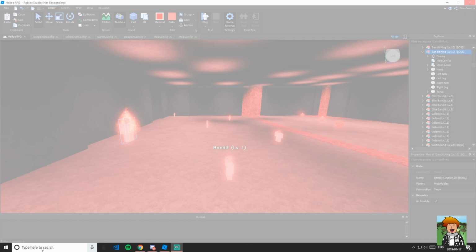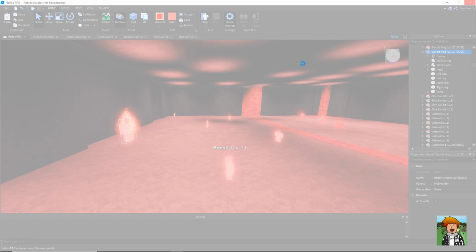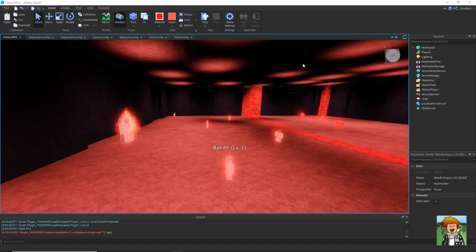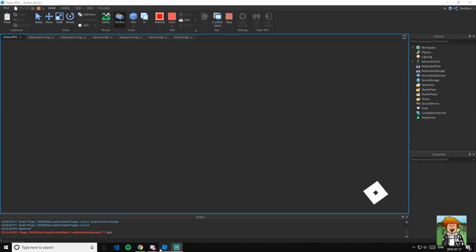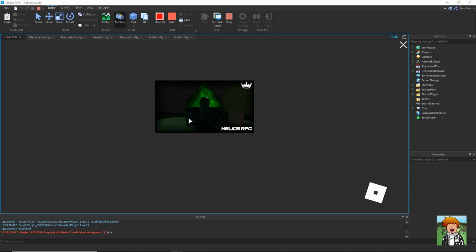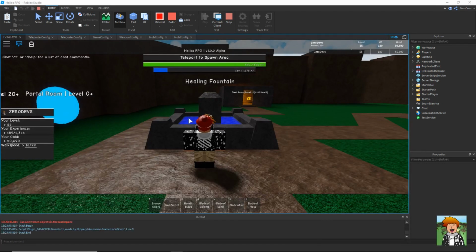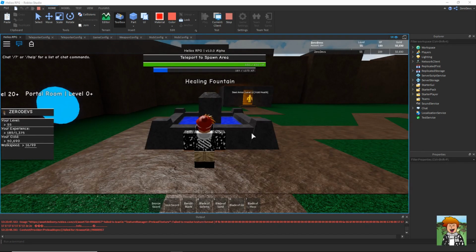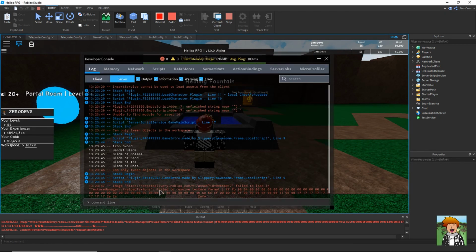So once this decides to load, if it likes to do that, sorry about any lag. I'm not sure why everything's being so odd today. It's being really slow. So now that I'm here, I'm just going to come in here, server game.players.0devs.